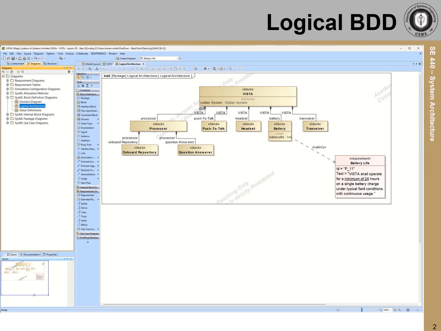In this example, we are going to create a logical architecture for our Vista system. Right here you can see the BDD, where we have our Vista as the top block. It's decomposed into the processor, the push-to-talk, the headset, the battery, the transceiver, and the processor is further decomposed into an onboard data repository and a question answerer.